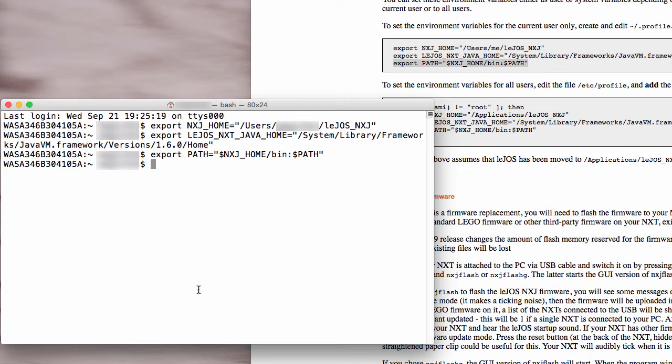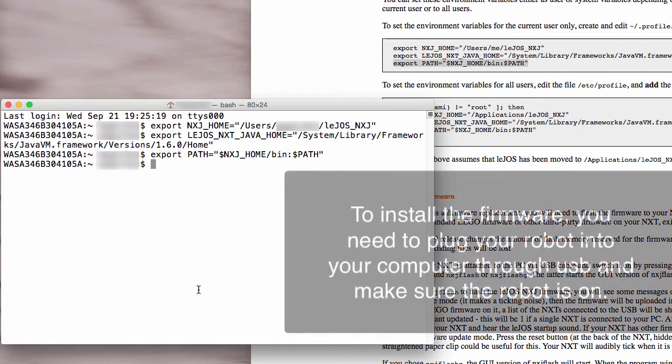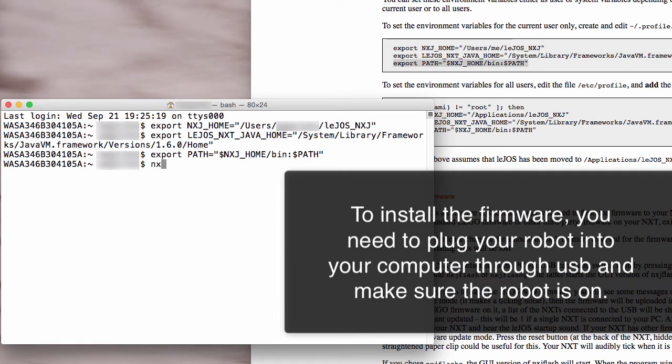Now you can only do this so many times before your robot can't take it, but that number is in the hundreds, so you shouldn't have to worry about it too much as long as you're not doing this on a daily basis. To do that, you just type in NXJ flash and execute, and it should update your robot, in which case when you turn it on, it should sound like that instead of whatever it used to sound like.